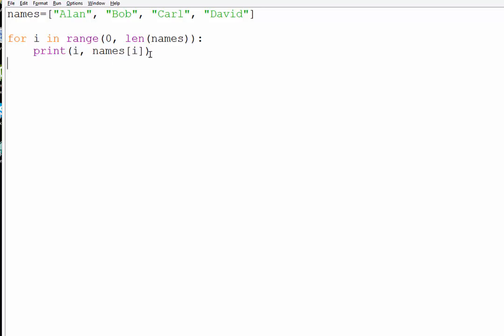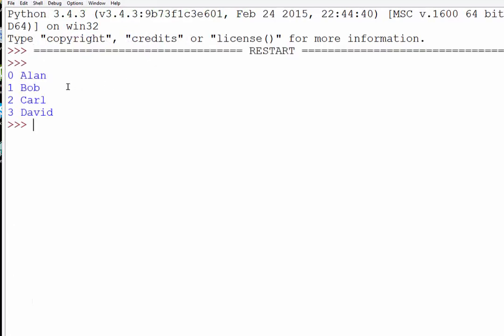So if we run this, there they are: Alan, Bob, Carl, David. And you notice our indexes have come up as 0, 1, 2, 3. Now the only thing is, if we're going to ask our user to select one to delete, having a 0 as an option can be a little bit misleading. They may make a mistake quite easily here and think, oh, Alan's the first one on the list, I should press 1.